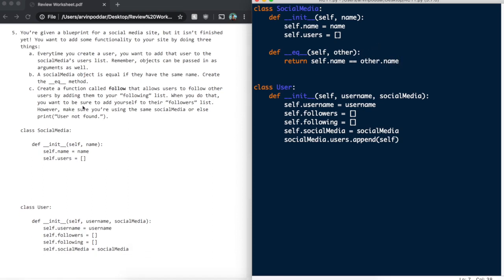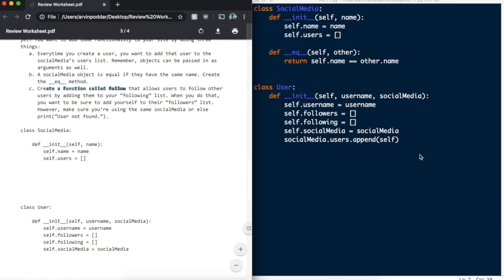Let's go on to part C. Create a function called follow that allows users to follow other users by adding them to your following list. Notice it says create a function called follow that allows users to follow other users. So that's telling me this should probably go in my user class. When you do that, you want to make sure to add yourself to their followers list. However, make sure you're using the same social media or else print user not found.